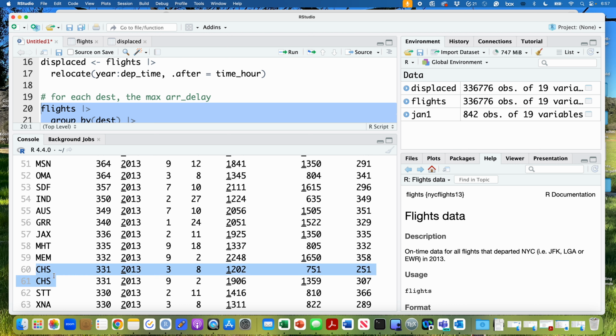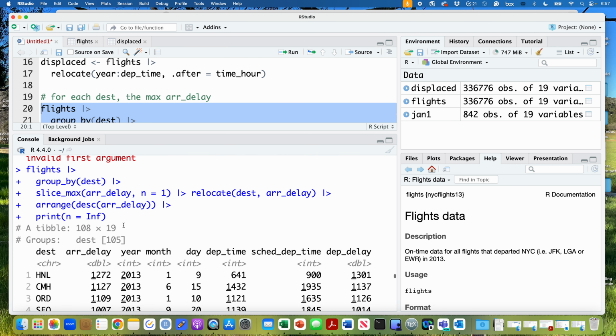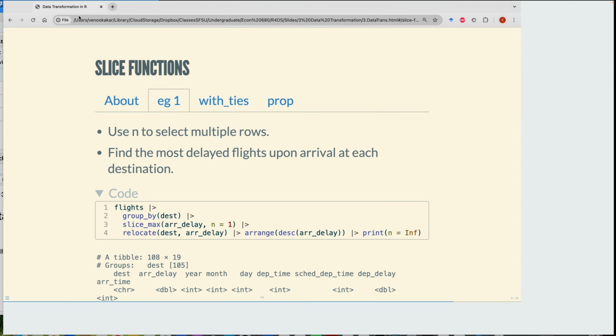So for this airport alone, 331 minutes was the maximum arrival time, but it happened twice. So R is going to spit out all of those ties also. It's not going to do any tiebreaker or anything like that. That's why you have more than 105 observations. But anyway, this is just kind of a fine print here that you should know about. So let's go back.